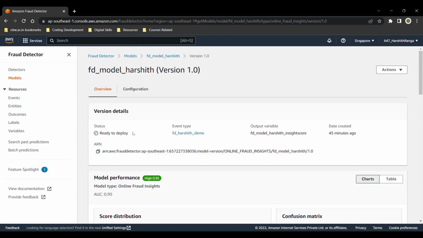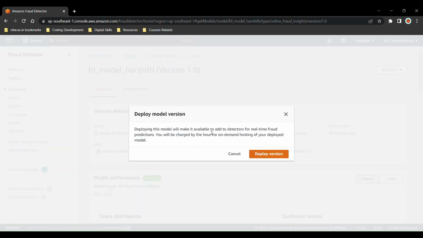As you can see from the actions bar, I've deployed this model version. But make sure that you read the pop-ups while you are deploying this version.